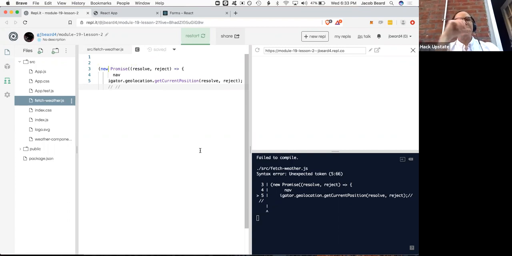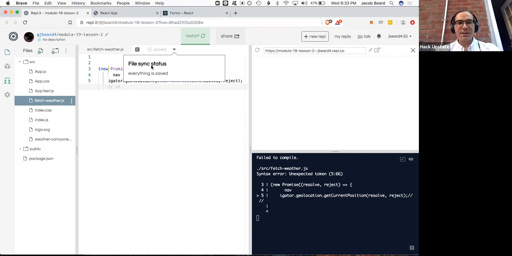So what I did last time was I refreshed the page, and then it was still missing the code. And on your end, where it says file sync status, is everything saved? No, it says waiting. Ah, it doesn't say saved, that's significant. Sorry, guys. That's okay. It's definitely not your fault. I guarantee you it's not your fault.